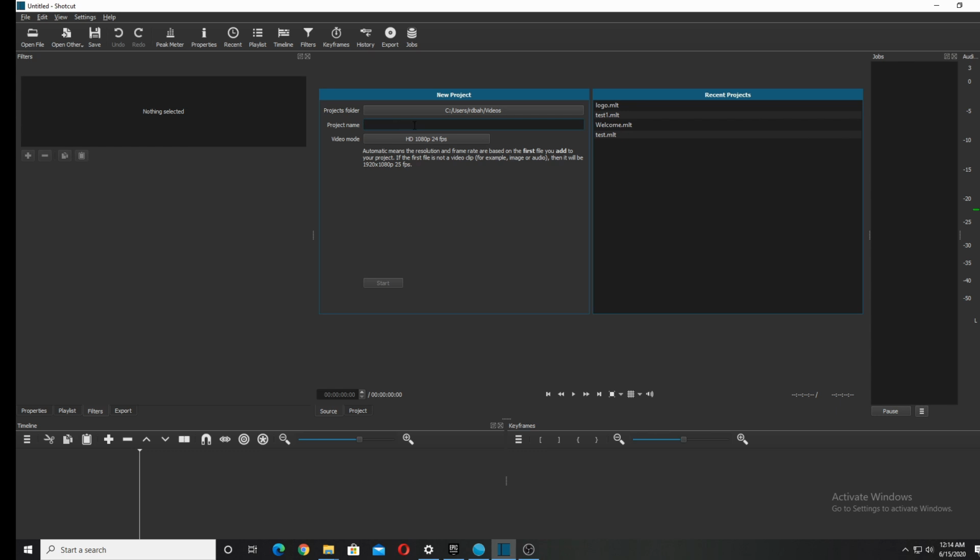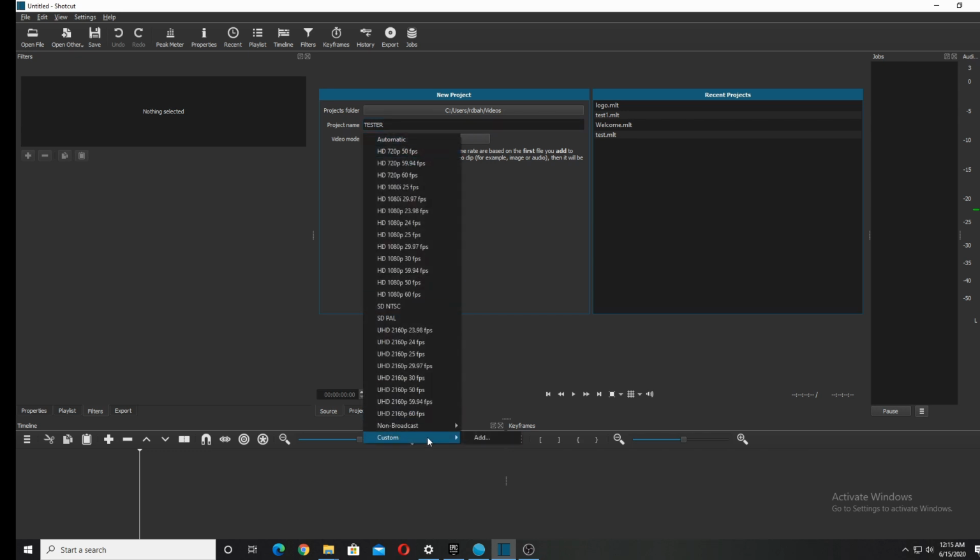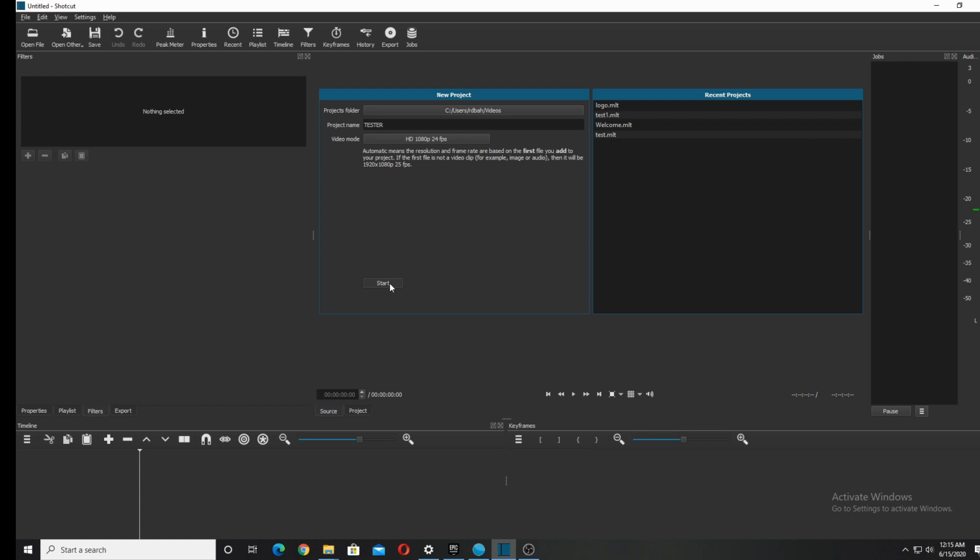Step 1. Enter the new project name. Step 2. Enter the frame rate. A good rule of thumb is to match whichever footage is used. For example, if you use a video using 24 frames, match back 24 frames, as well as if it's a 1080p video, a 4K video, or even a HD or 720 video.